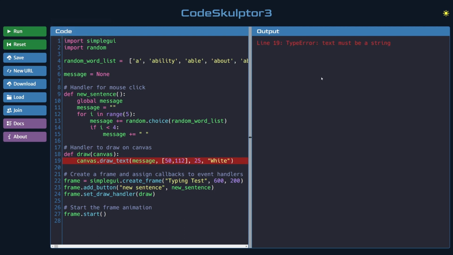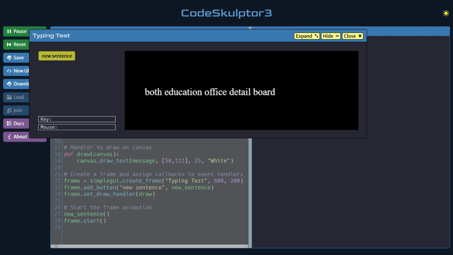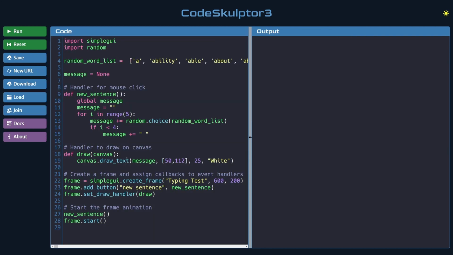Okay, so we have a bit of a problem because we've made a function to create a new sentence, and we create it on the button click, but we don't create a new sentence at the start of the program. So right down here at the bottom, before we have the code frame.start, I'm actually going to run the new_sentence function to create a new sentence. And now there we go, and hopefully, fingers crossed, yep, every time we click new sentence, we get a new sentence.